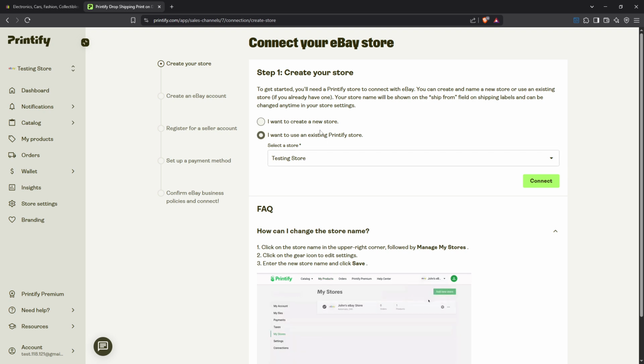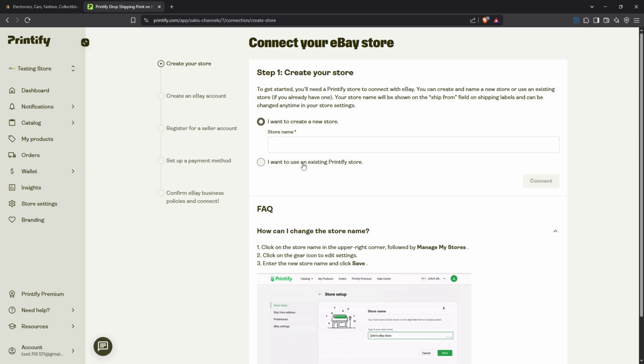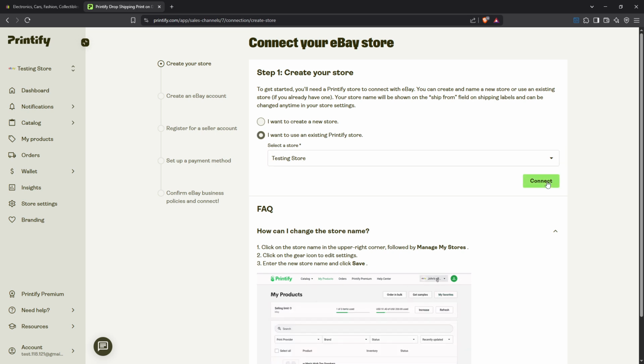Navigating further, you'll have a choice to make. You can either create a new store or opt to use an existing Printify store. Whichever option suits your needs, make sure you choose one, then continue by clicking Connect. This step is crucial as it sets up the framework for the two platforms to synchronize data.